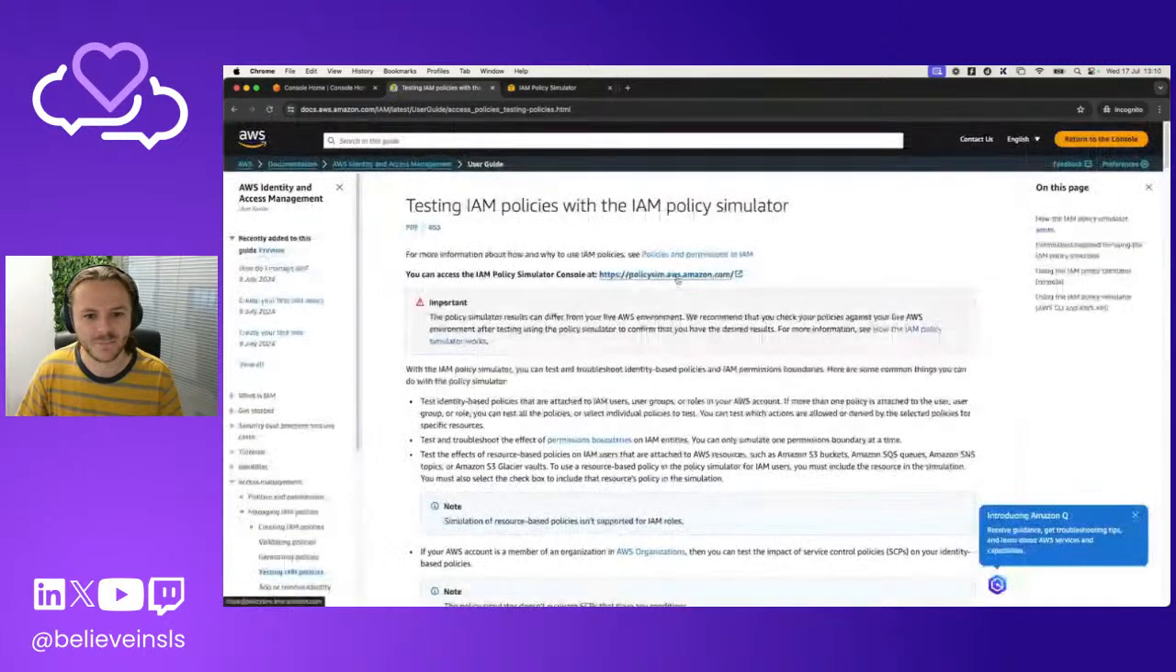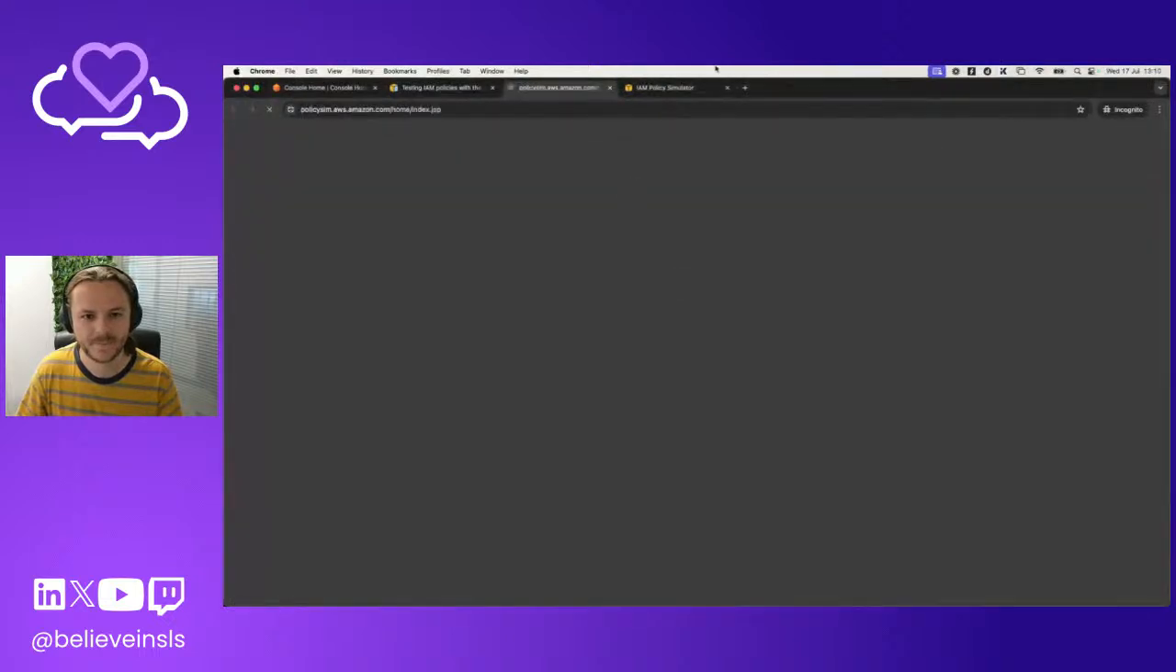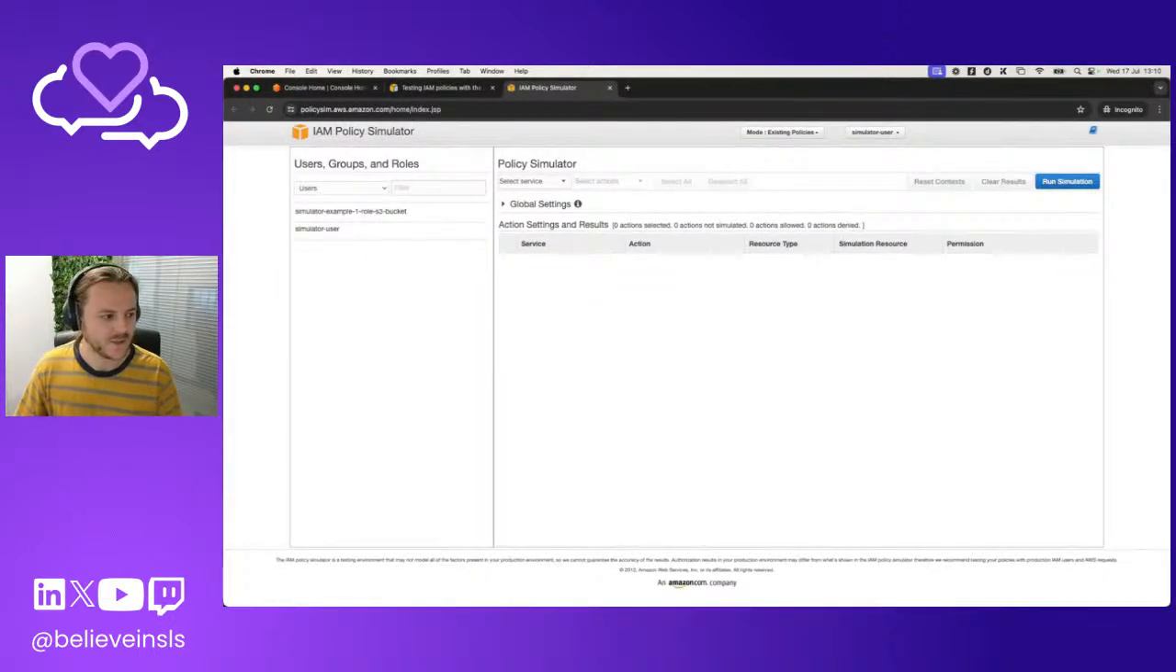And then we have a link to the policy simulator here at the top. So let's just go through the quick user interface, and then we're going to go through a couple of examples for the rest of the lightning talk.